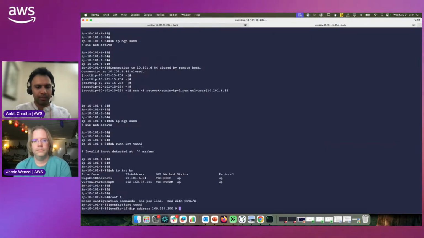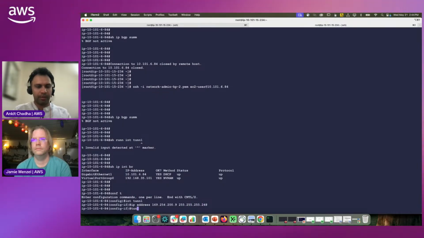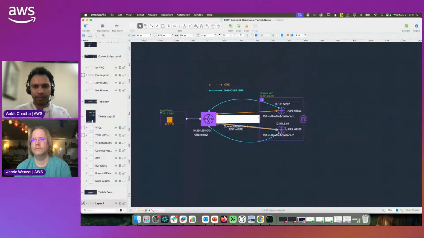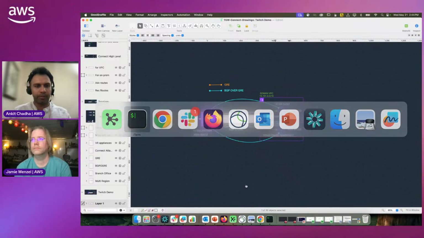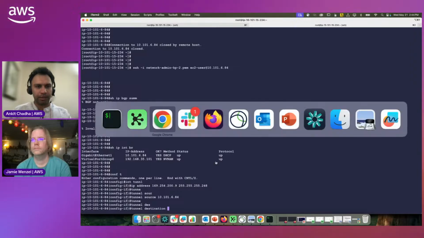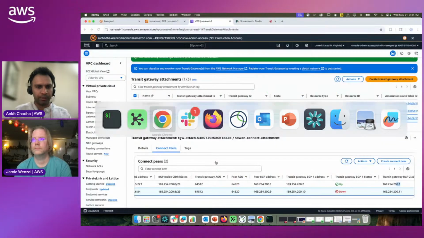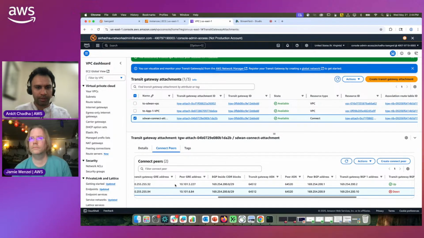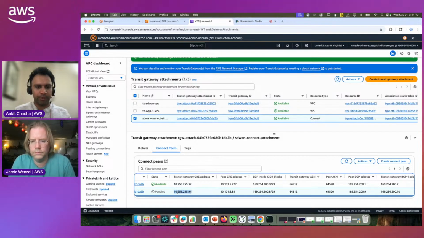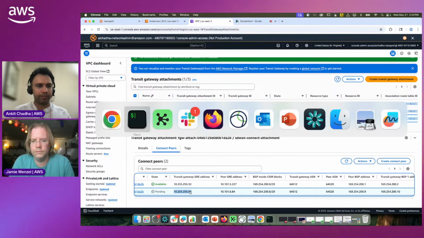Say the IP address is this, with mask 255.255.255.248. Tunnel source is going to be the IP address of this router interface, which is 10.101.6.84. And tunnel destination is going to be your transit gateway's IP address, which is this one, 10.255.255.94. This is randomly chosen by the transit gateway.